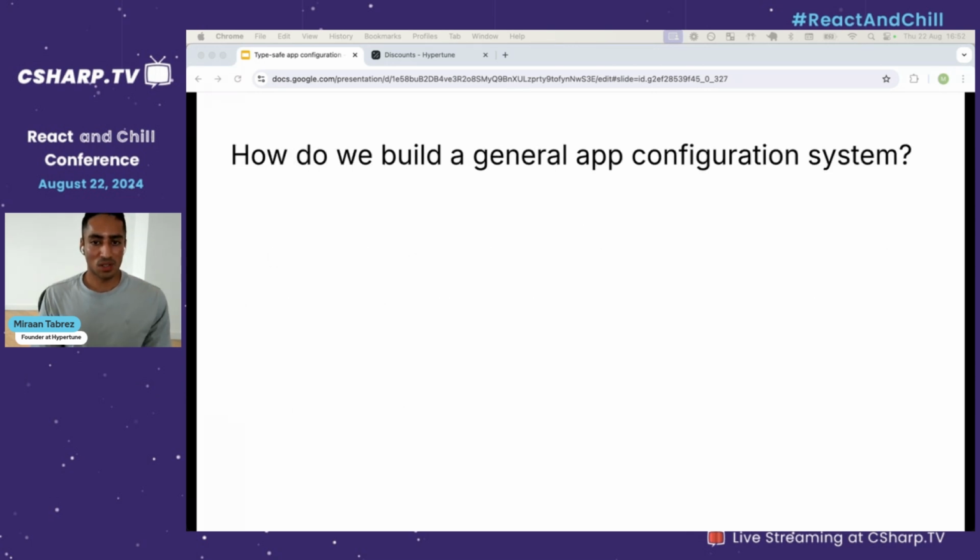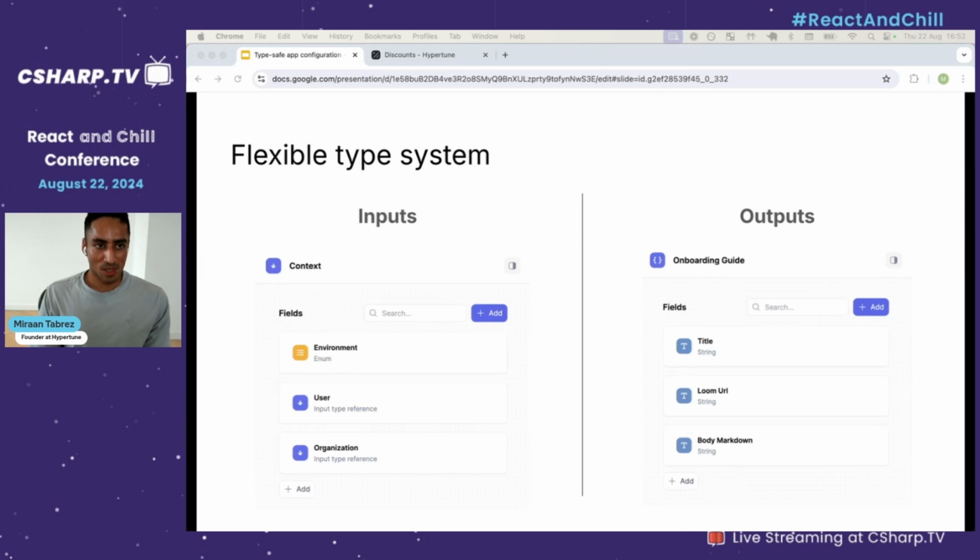So app configuration is great, but how do we go about building a general app configuration system that can scale to complex use cases? The first thing we need is a flexible type system to define the inputs going into our system, like the current environment or user, and the outputs coming out of our system, like the feature flags or the list of discounts or the list of onboarding guides in our app.